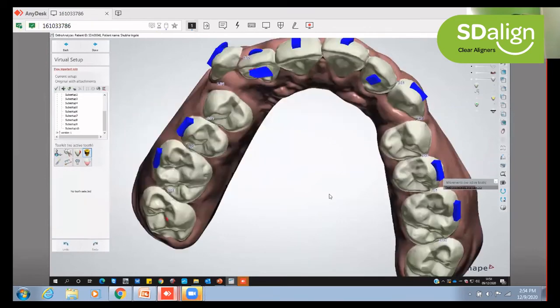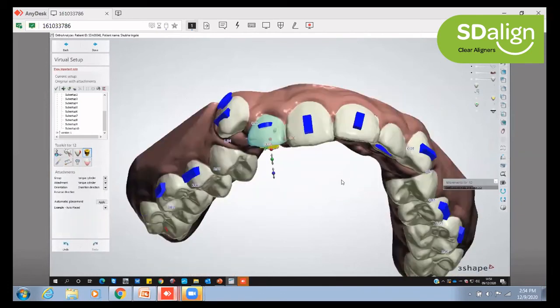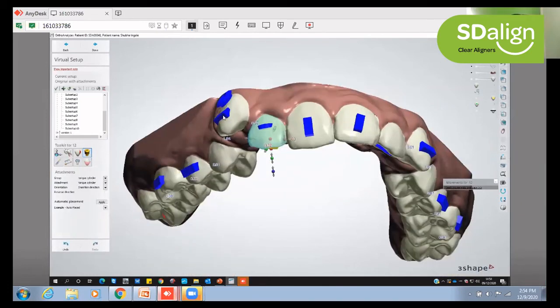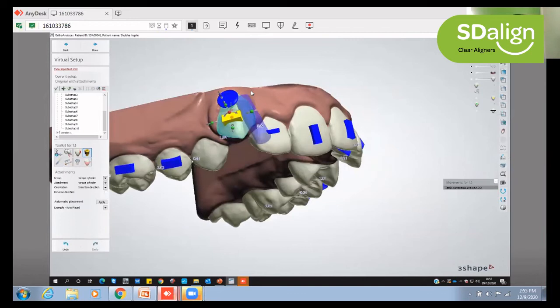Next was the bite ramp, which we saw here. So this is how we can put the bite ramp. Third is the various shapes of attachment. So we have an optimized root control attachment. Then we have a beveled attachment. Then we can also give you button cutouts.